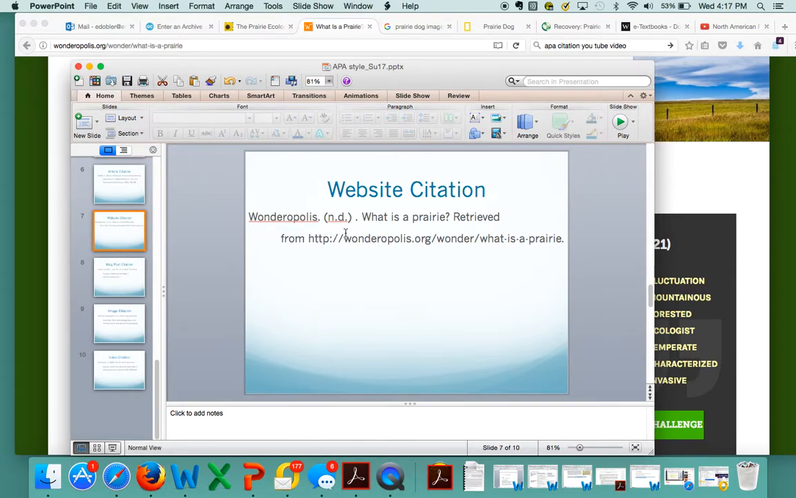There's also no date for that article. So I use N period, D period in parentheses. Now, it looks like there's a little space there before that period. I don't know if that's just my eyes. There should not be a space there if it looks like there is one.